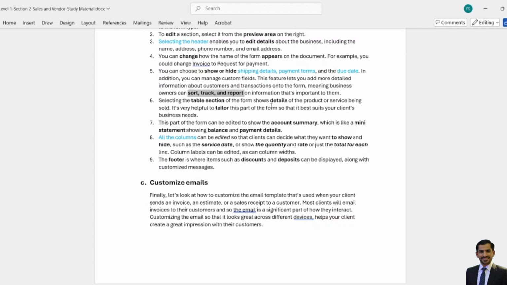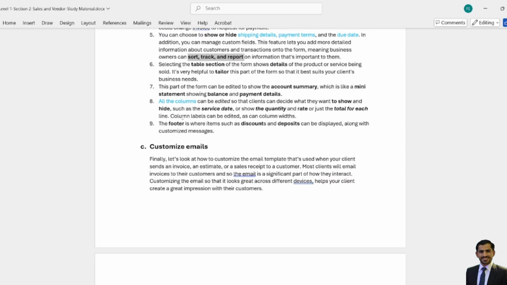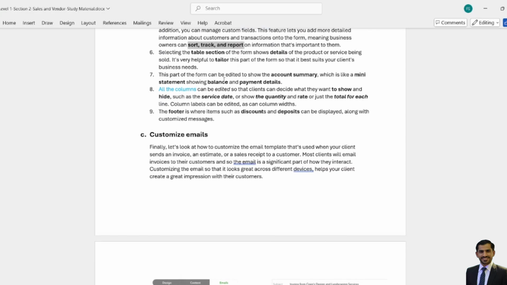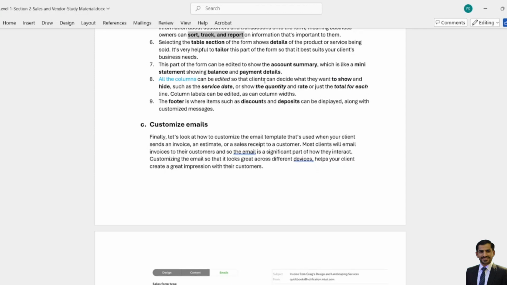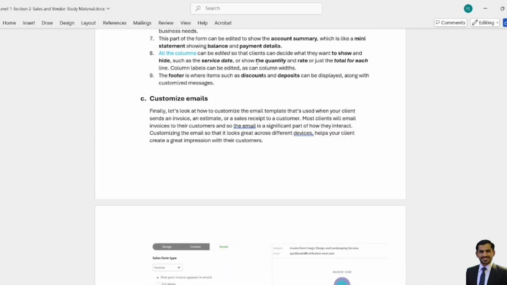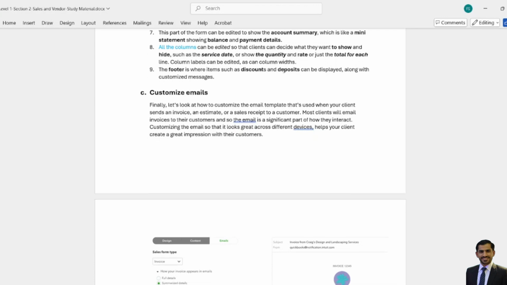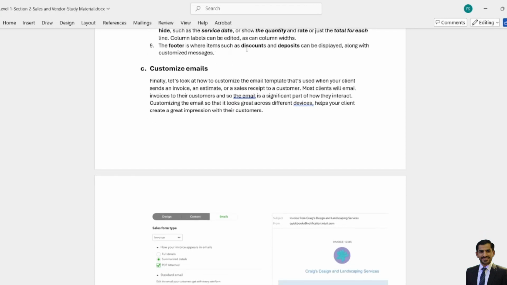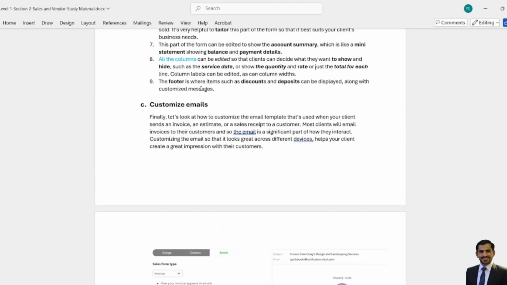Selecting the table section on the form, the detail of products and services being sold is helpful to tailor this part of the form to best suit your client's business needs. This part of the form can be edited to show an account summary, which is like a mini statement showing balances and payment details. All columns can be edited so the client can decide what to show and hide, like service date, quantity, rate, and total, and each column label or column width can be edited. The footer is where items such as discounts or deposits can be displayed along with a customized message.